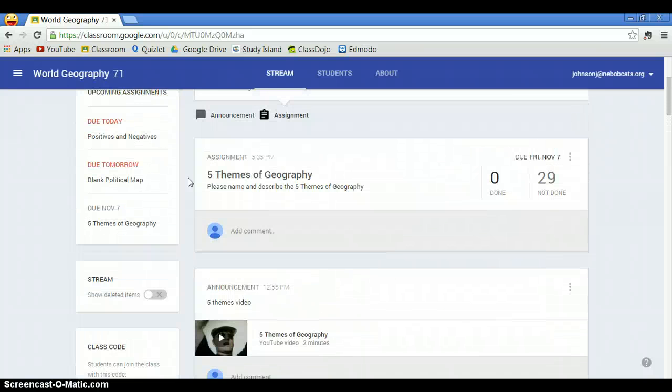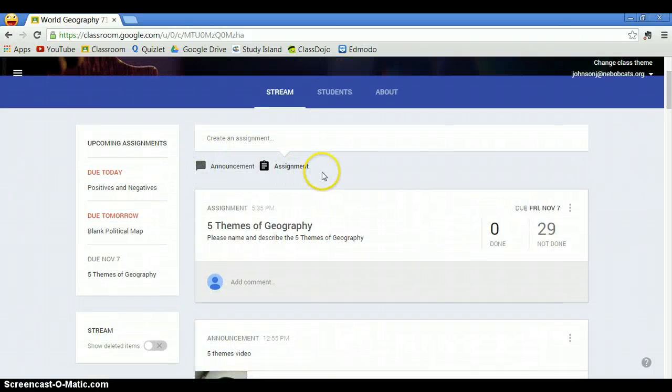This is so far what I figured out about assignments and how they can work and benefit you in the class.